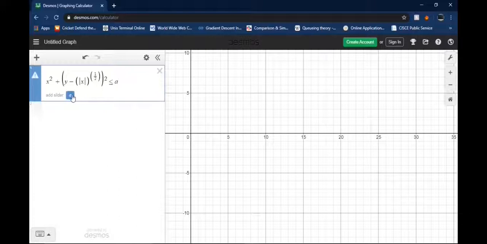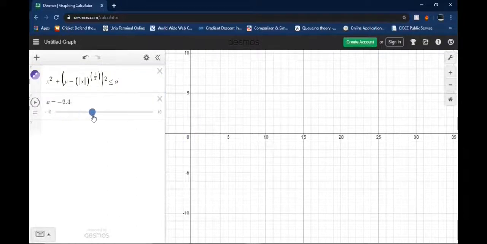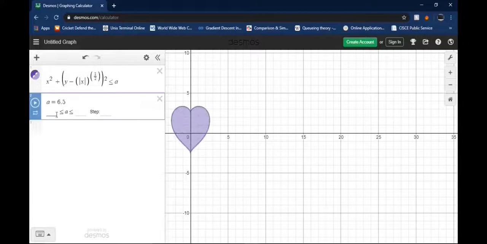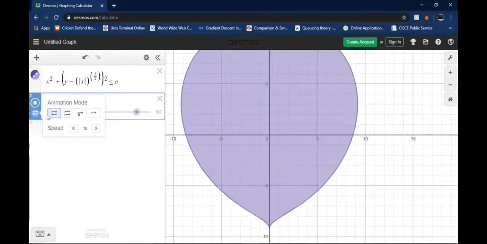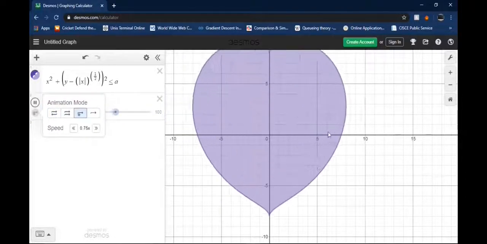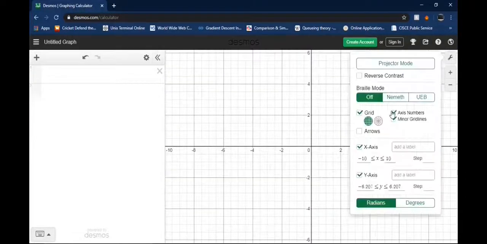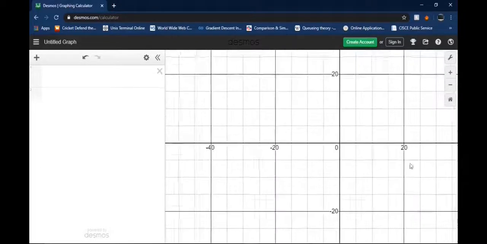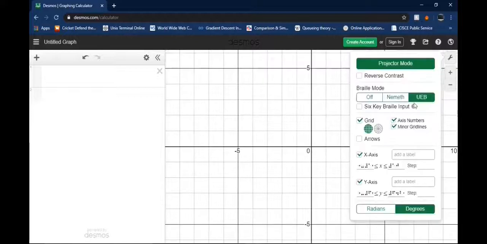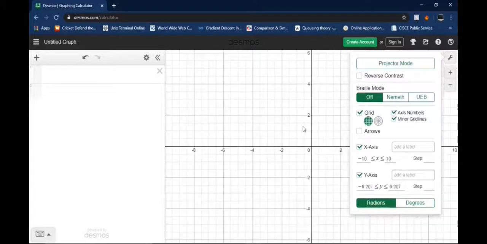We can use variables in a function as well, where we get a slider that denotes the value of that variable. We can set the range, the step, and also use the play button to automatically change the variable value. In the settings, we have a braille mode, radian degree settings, the projector mode, and we can also change the grid to a radial.